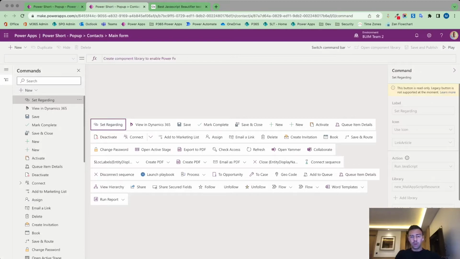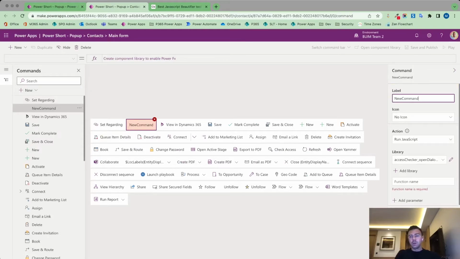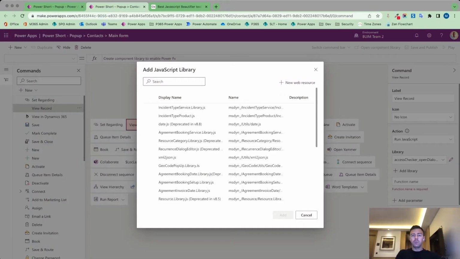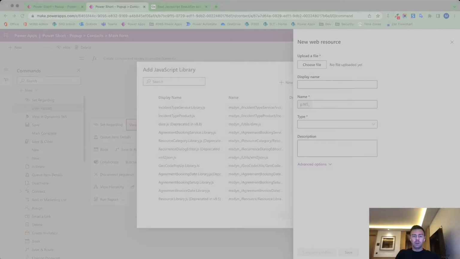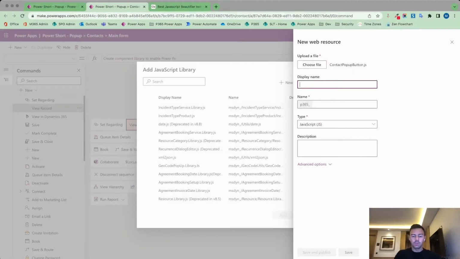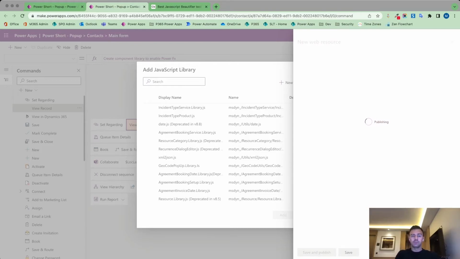This is the one that the user sees once they've clicked into a record. So in here, I can see all the buttons that are available, and I can click new, and I can click command. Now I'm going to call this view record as a label. I could add an icon if I wanted to. I'm going to run some JavaScript, and I'm going to click add library, and I'm going to click new web resource. I'm going to choose file. I'm going to upload that file that I just downloaded. I'm going to call it contact pop-up button, and I'll give that the schema name too. We don't need to worry about the language in the advanced options, and I'm going to click save and publish.